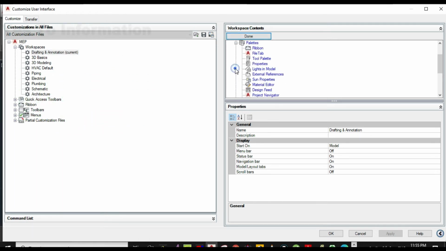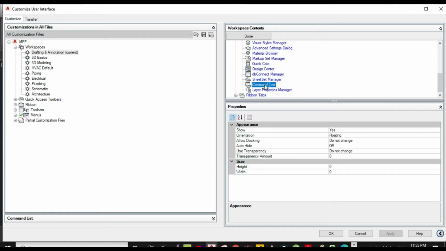Then click the plus sign before the palette to expand it, and then search for the command line and click it. Then in the Properties window, try to toggle between Yes and Do Not Change.